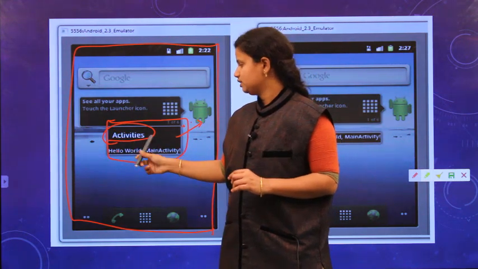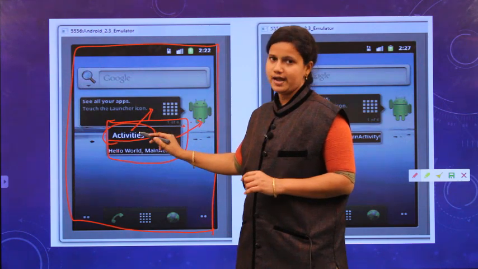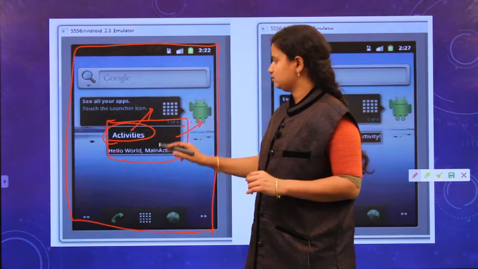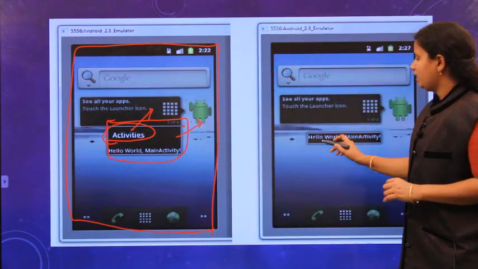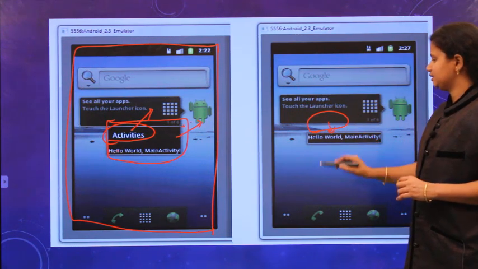When you observe, this one is the title of your activity, and this is the message. So in the second one, I want to remove the title space. I want to remove the title.